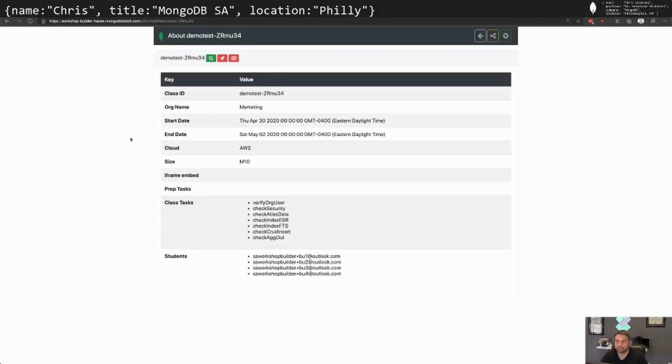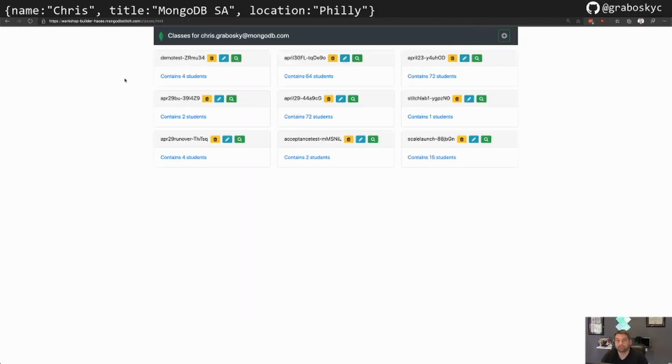I can go back in here, and when we're ready, I can do things like launch the class. However, right now, because this is all permissions based, if I want to share this class so I can have multiple people administering the class, you need to get the user's user ID. You can get your user ID by clicking your email address here. So there's my user ID.